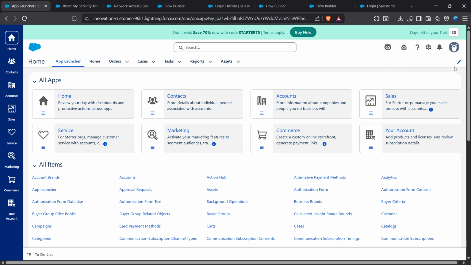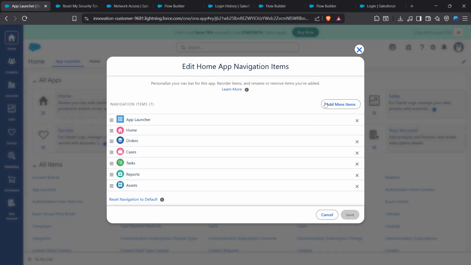On the home page, look for the edit icon near the upper right of the screen. Click that to open the editing interface. This brings up the page builder where you can add, remove, or rearrange what appears on home. If you don't see the option, it usually means your profile doesn't have permission to customize pages, so you may need an admin to help.